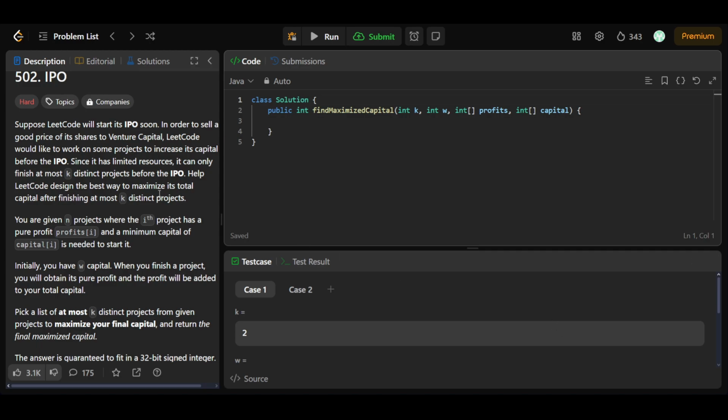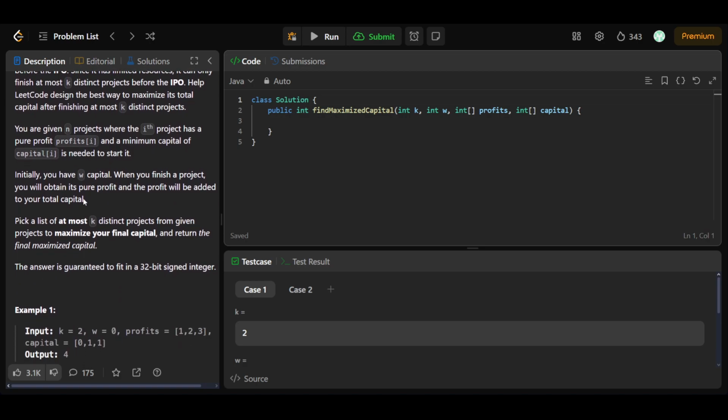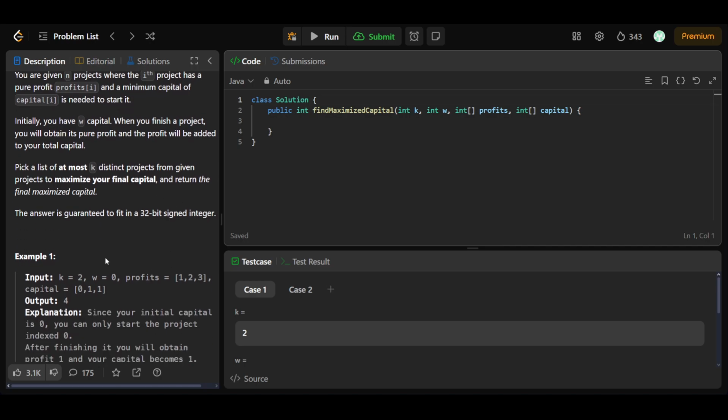and we have to help LeetCode design the best way to maximize its total capital after finishing at most k projects. We will be given n projects where the ith project has a pure profit of profits[i] and a minimum capital of capital[i] which is needed to start it. Initially we'll have W capital, and when we finish a project, we obtain its pure profit and the profit is added to the total capital. We have to pick a list of at most k distinct projects from the given projects to maximize our final capital, and return the final maximum capital.